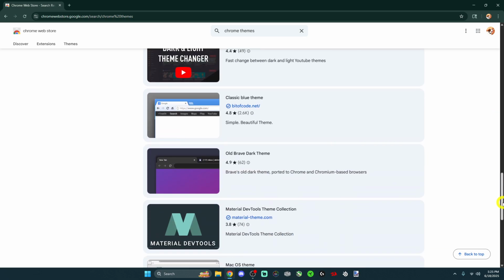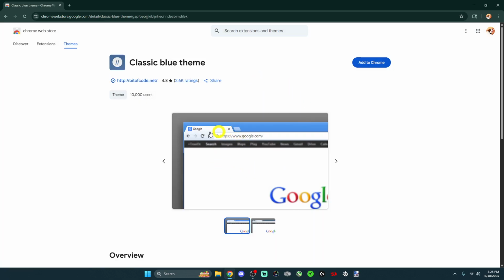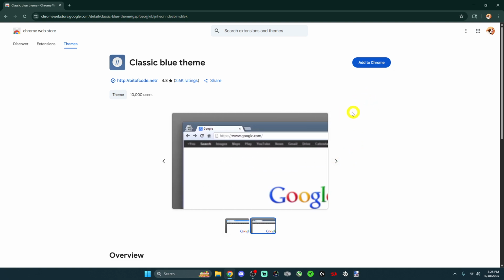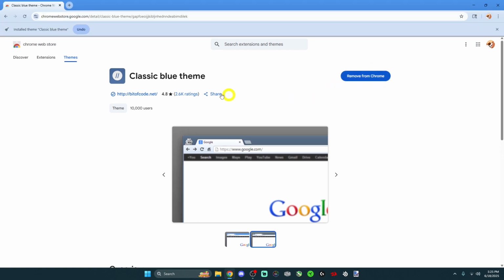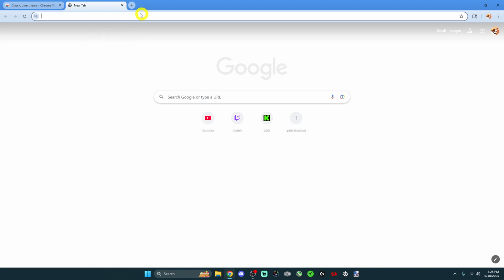So I'm just gonna download one here to show, like this classic blue theme. Sure, it'll look like this. You can see your preview images. So when you want to actually get this onto Chrome, you just click Add to Chrome, and it's loading, and then it literally just instantaneously gets like that. As you can see, it's completely different.